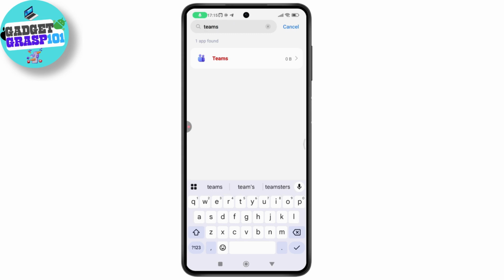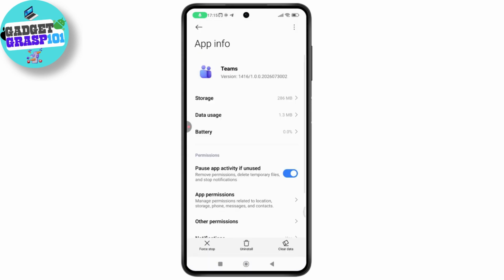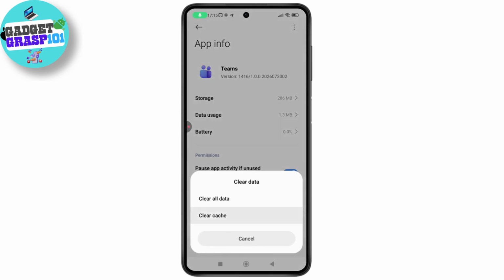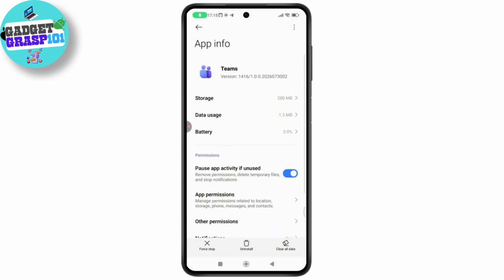After that, tap on the Teams application that you found, and now go with clear data, which will be in the bottom, and tap on clear cache. After clearing your cache, your problem might be fixed.